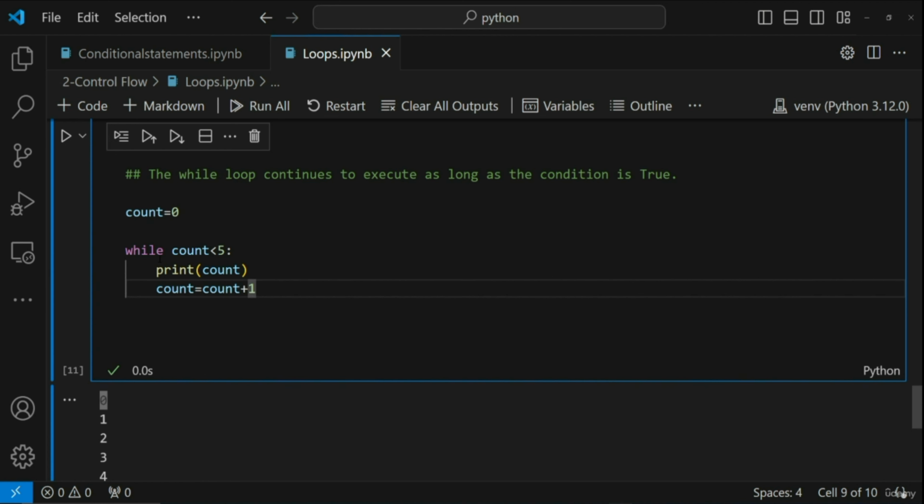Then again this while loop will run. Why will it run? Because this condition is still true, right? So now here you can see 1 is obviously less than 5 in the second loop. So again this will get executed, then again this will get incremented, then again it will go to the next loop. Then this will become 2, 3, 4.